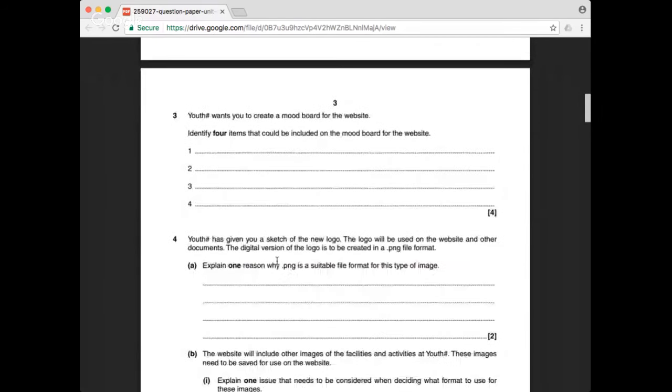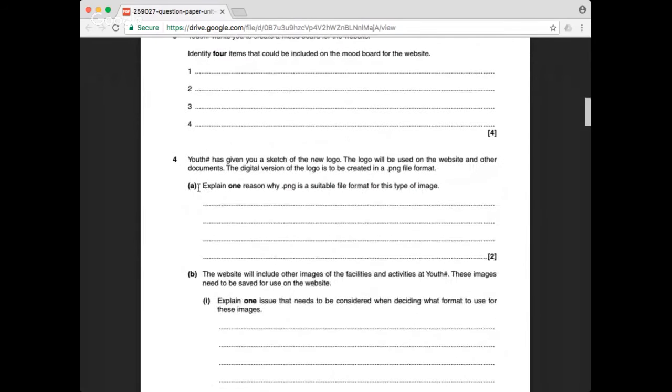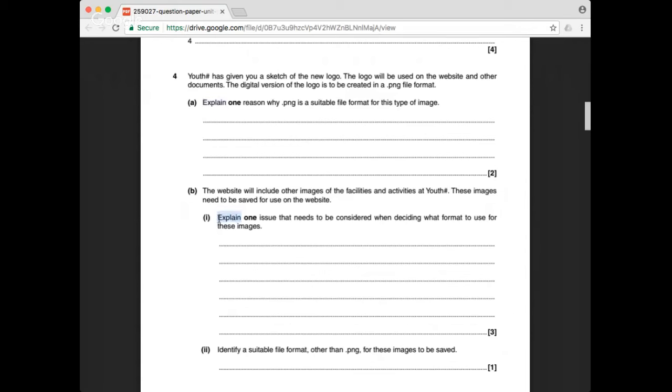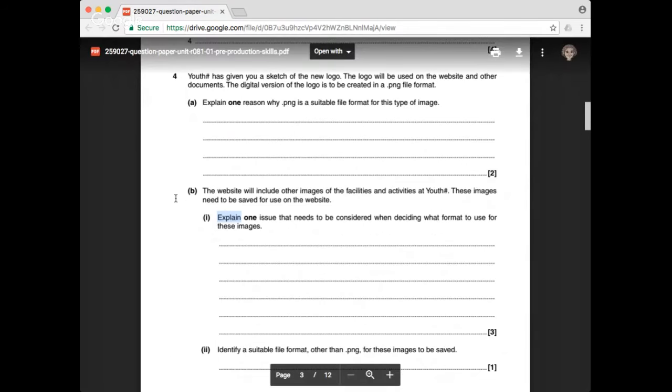Here we have a bit of a different one with the command word explain. So we do need reasons why. We do need explanations here because it tells you to explain. That's where you answer the question and give the reason why you've answered it that way. So why is a PNG suitable for a new logo?